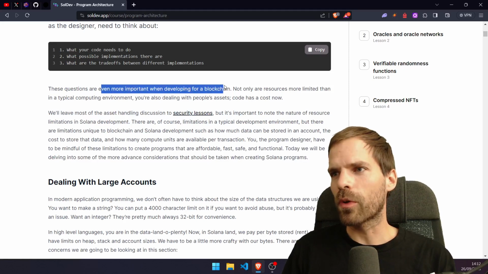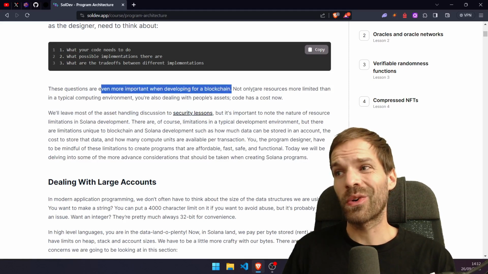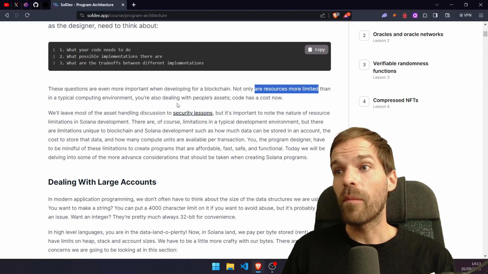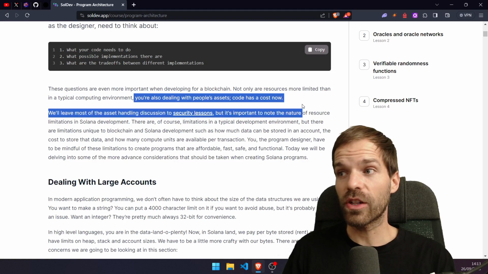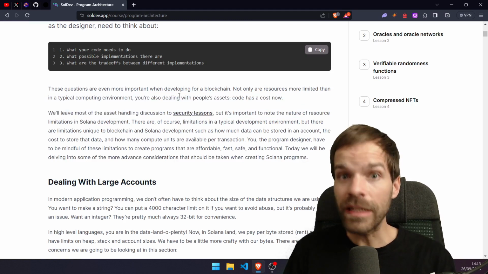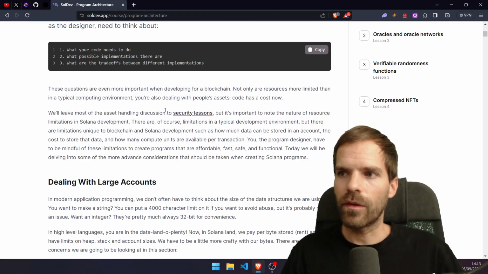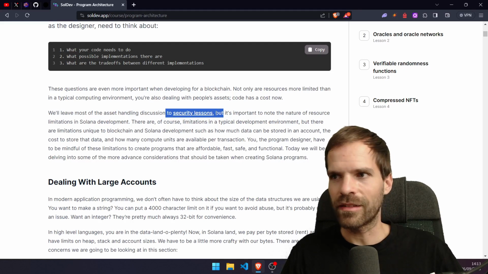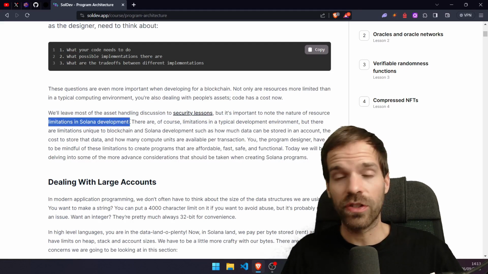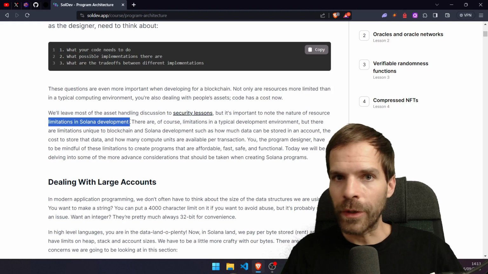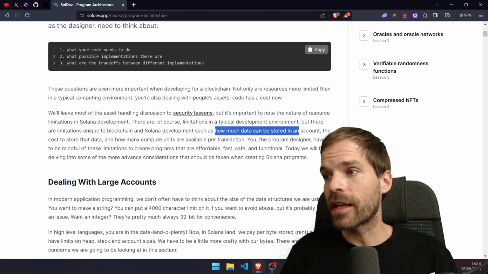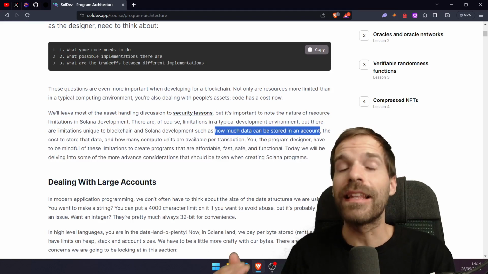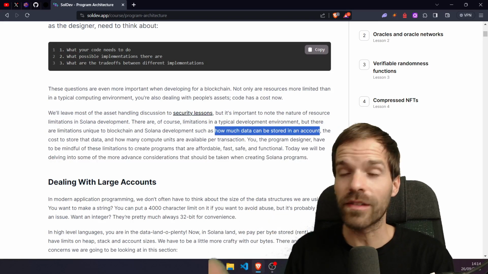It's even more important when developing on a blockchain, because not only are the resources more limited, but we're also dealing with people's assets. Code has a cost now. Yes, code literally has a cost. And we were talking about that in our security lessons. But there are specific limitations to Solana development that we don't have in other programming environments. For instance, how much data can be stored in an account? That is limited because those resources are limited.